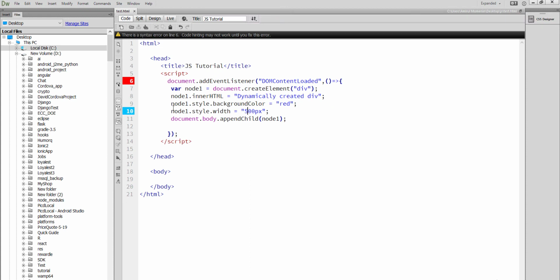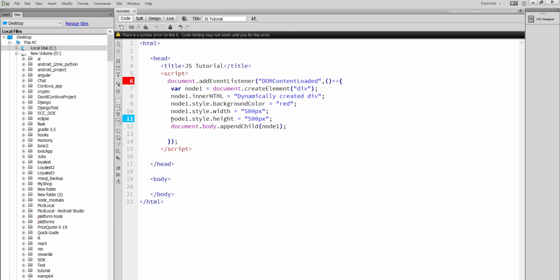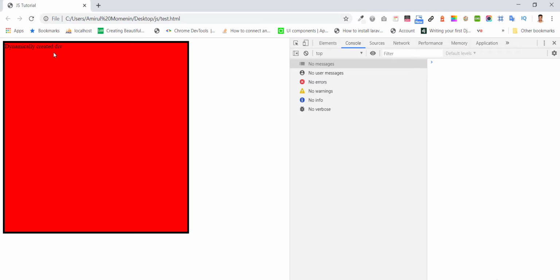You can set height. You can set border, that's for testing. Suppose 1 pixel solid black. You can make it bigger like this. Border is set.